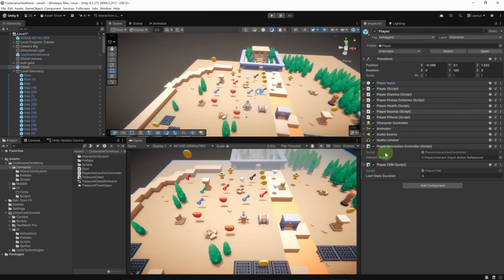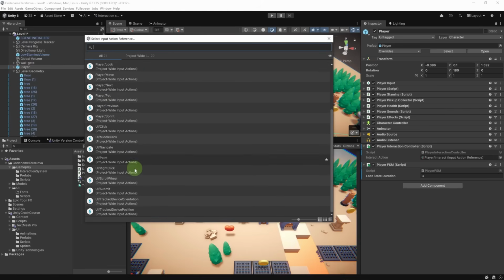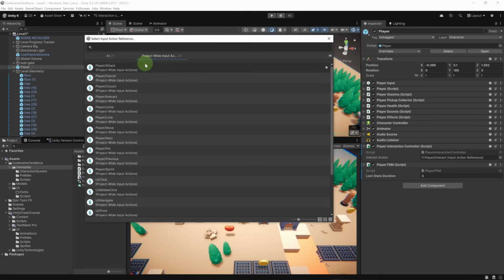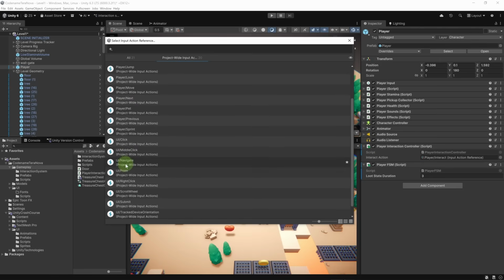And going back to Unity, we get this nice inspector. So we have here our interact action, and by clicking on this circle, you can actually define what this action reference points to. So it needs to point to an actual action. And here we have all the actions in our project. So here we have the project-wide actions. And if you have more action maps in your project, you'll get them here as tabs. So here I can bind my action to any action in my project. For example, player/attack, player/interact, player/move, pet, previous, sprint, and so on.